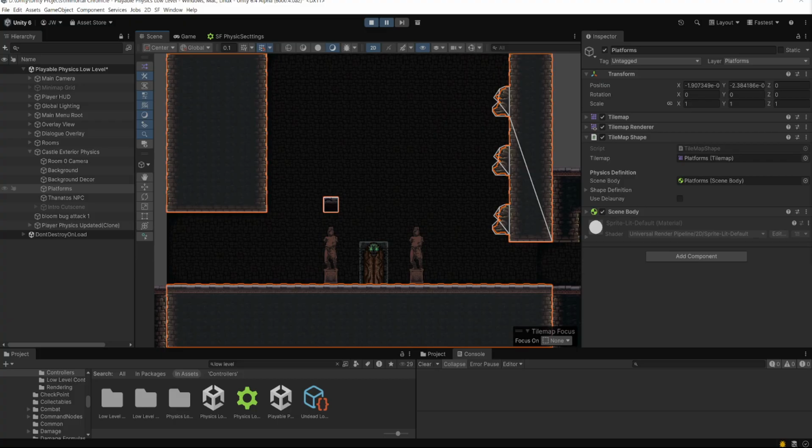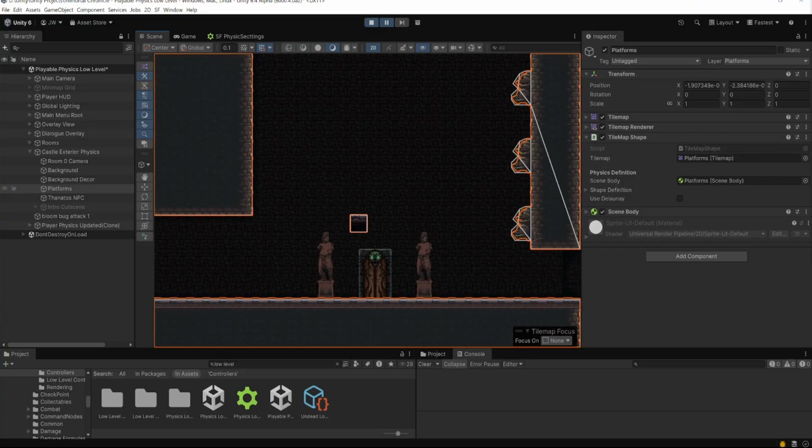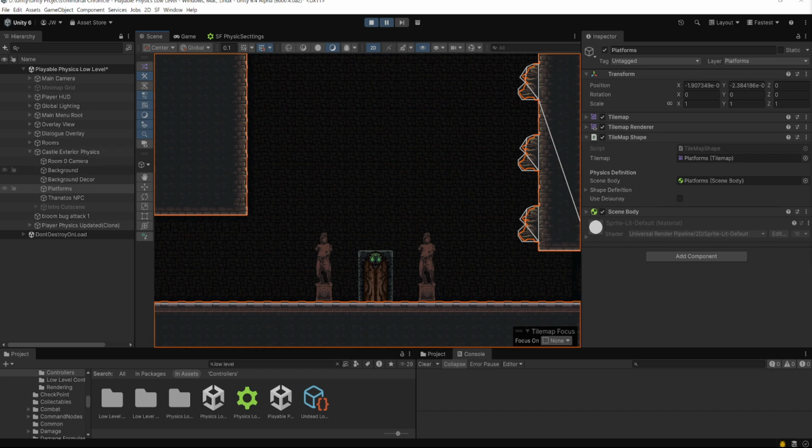Since I can now create my own tile map collider, or tile map shape, with low-level physics, I've gotten a lot more confident with it. But yeah, that's pretty much all I want to do. Like I said, I'll be doing smaller videos, sharing updates and so forth from here on out. But I'm going to call it for this video.